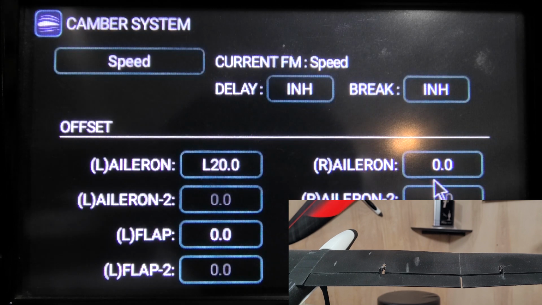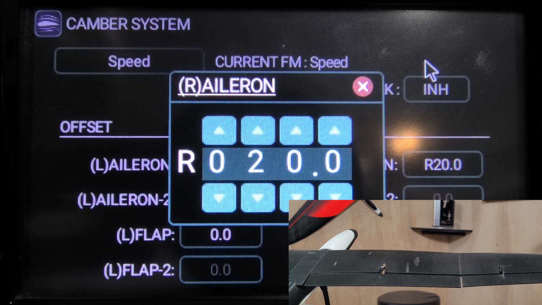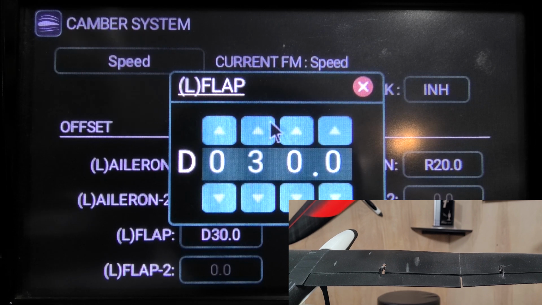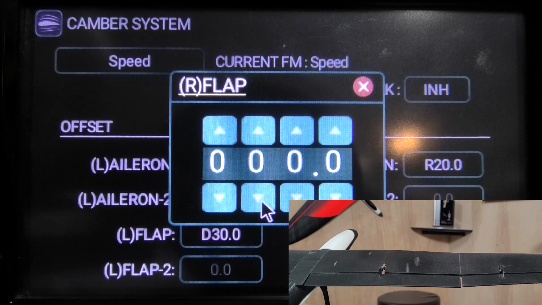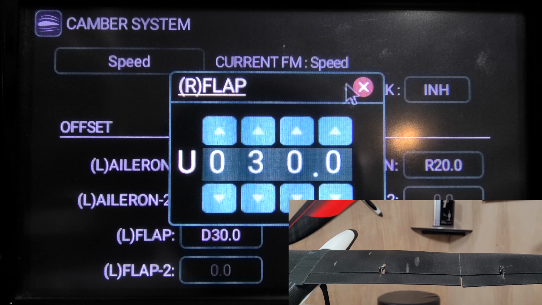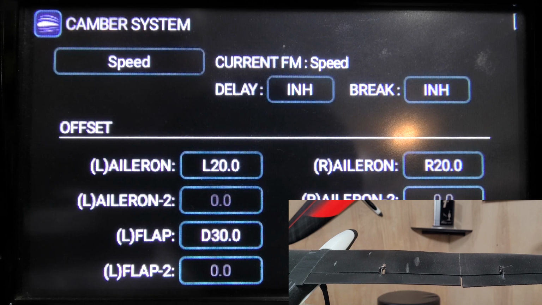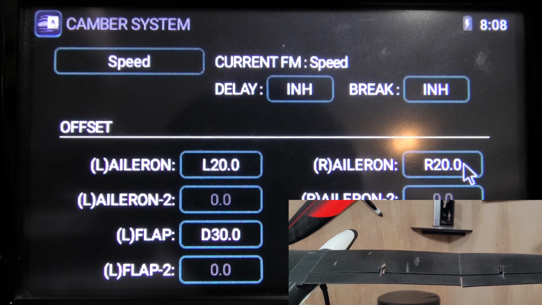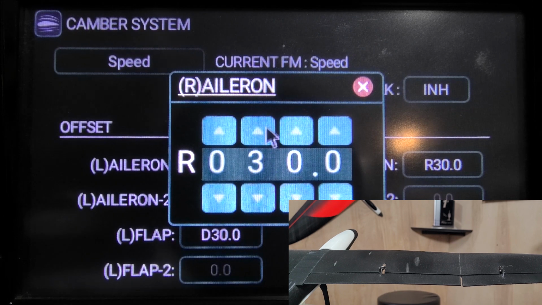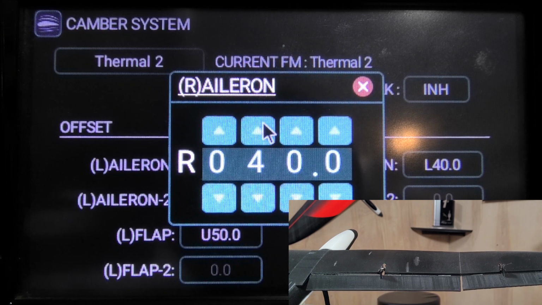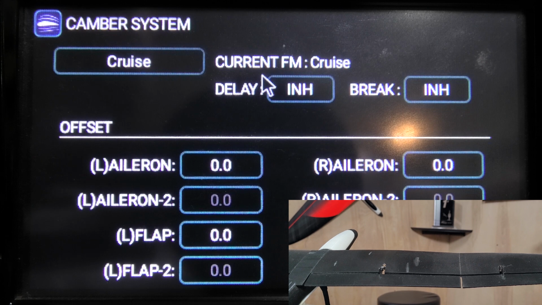So that would be some reflex. And now if I click back out of speed into cruise, you can see our trailing edge move. I'll put a little more in this guy just to try to line them up somewhat. So we have speed, which is some reflex, cruise, thermal 1, thermal 2. That's essentially it. Very, very simple.